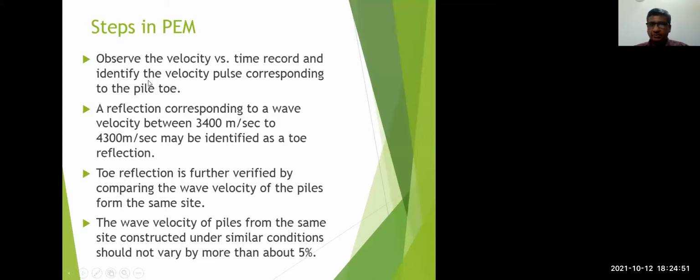If it is not detected, then we have a problem. A reflection corresponding to a wave velocity in the range of about 3,400 meters per second to 4,300 meters per second may be identified as a toe reflection. Toe reflection is further verified by comparing the wave velocity of the piles from the same site, because we get the concrete from the same supplier, and the wave velocity depends on the strength of concrete.